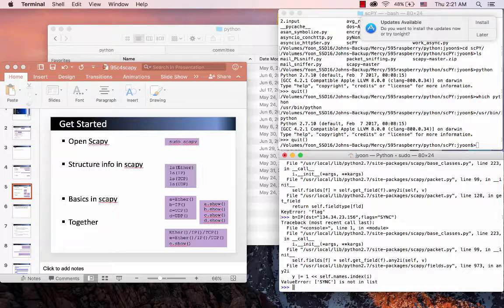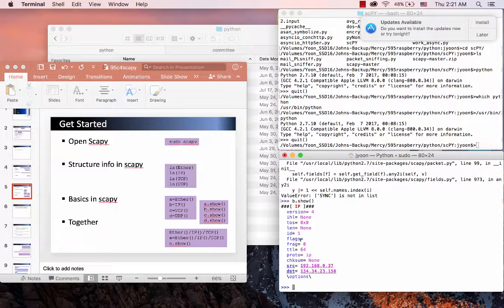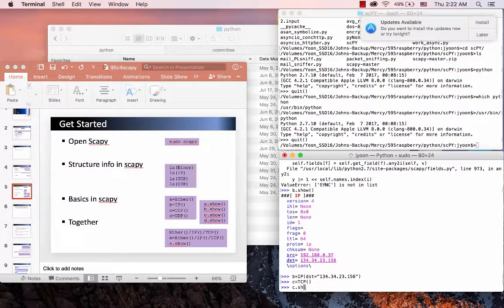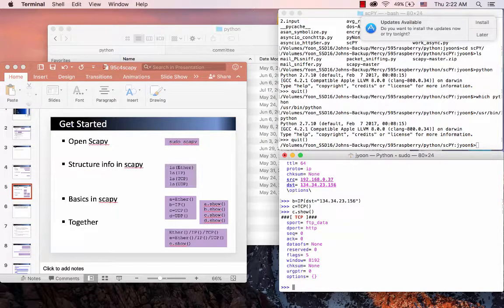Well, it's not. But anyway, so B, what happens right now? Flags is nothing, right? After this, and then TCP, C equals TCP. Don't do anything, but if you want to see this, then that is that.